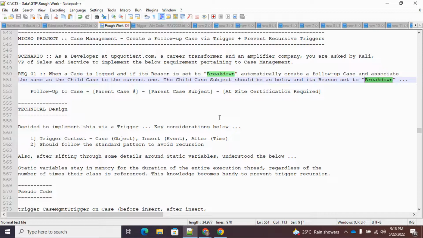And as usual, after careful analysis, you jotted down the technical design plus some key considerations. So let's look at those things one after the other. The first one is about the trigger context. Trigger context means three things. One is the object context, second is the DML event context, and third is the time context. In order to implement this, the object context is obviously Case, because you're associating the trigger to the Case object and you want to monitor the creation of a case.